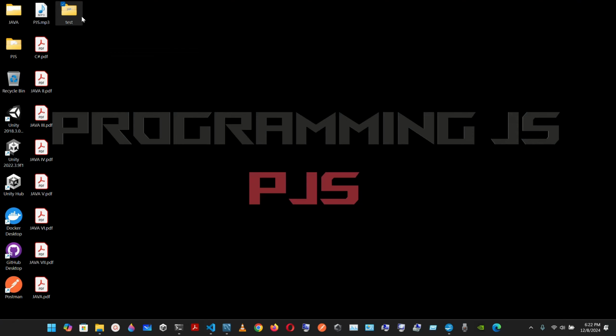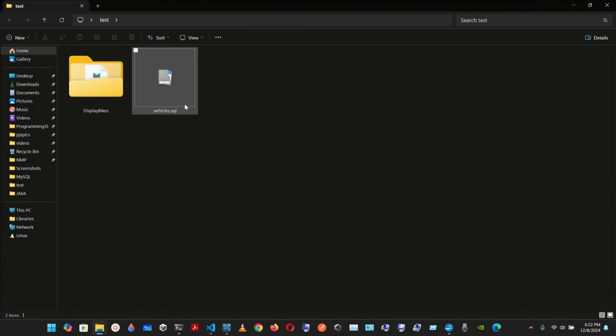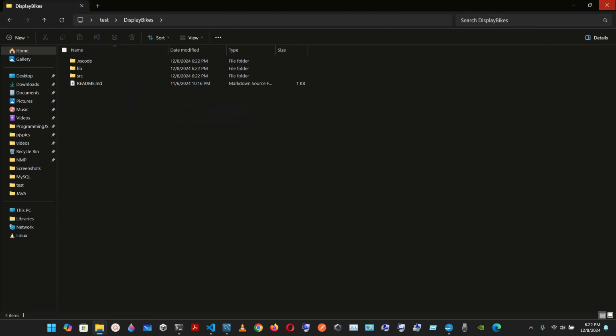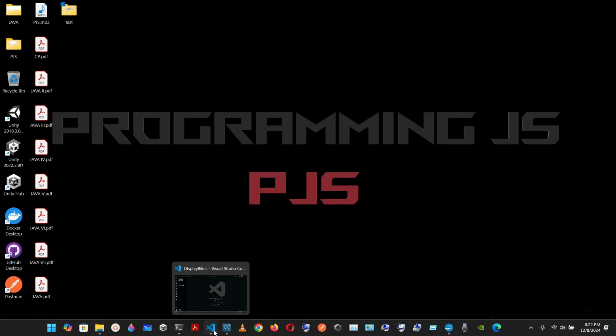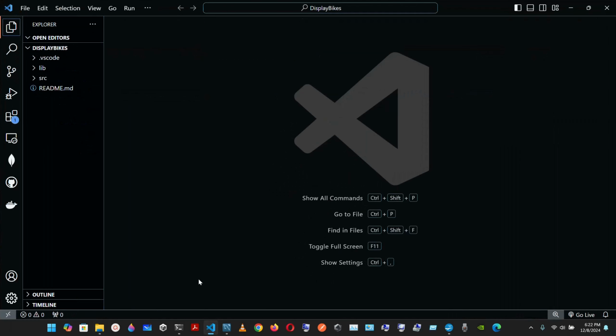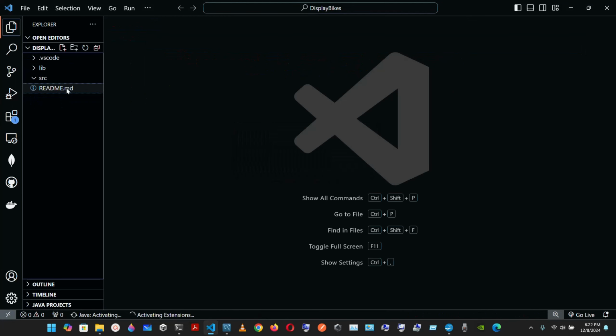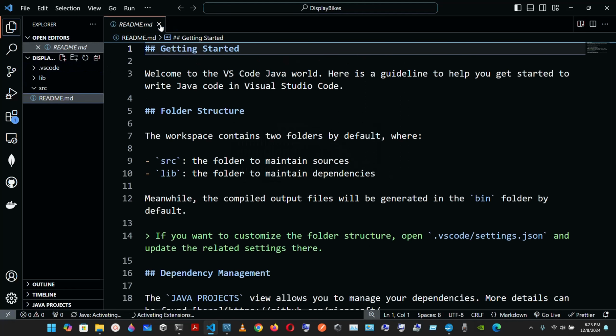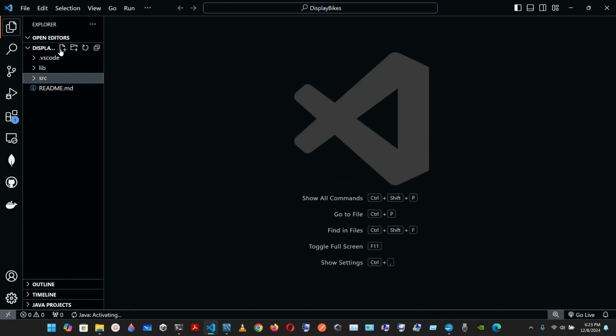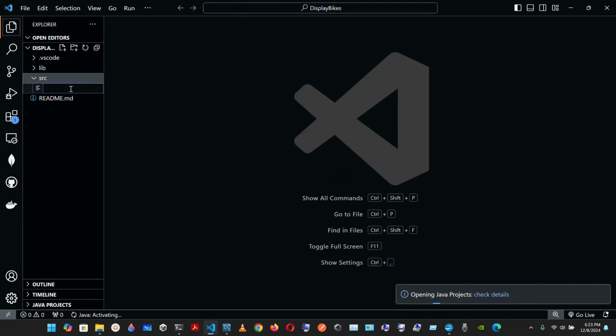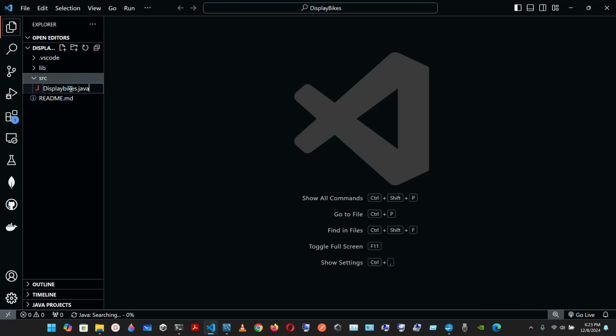So if we go into the test where I have this SQL example, I already have now this folder with all the necessary to build the Java project with the JDBC connection. Okay, so we're gonna go into source and we can delete this, and the readme now, and we can create our own file. So our own file is gonna be display bikes dot java, like that.